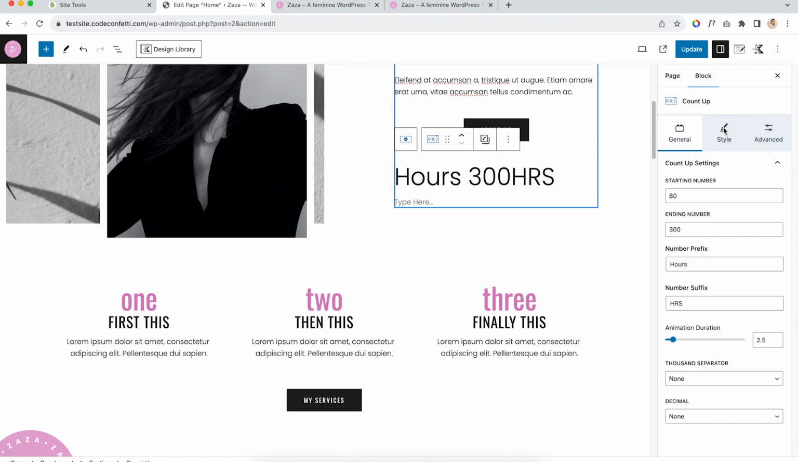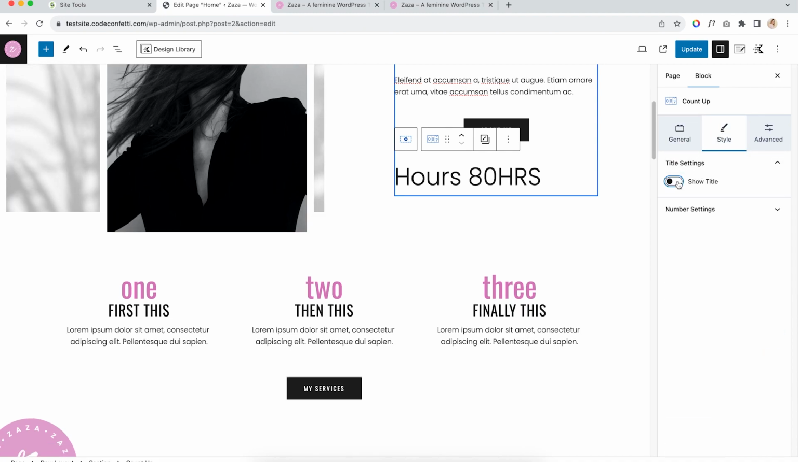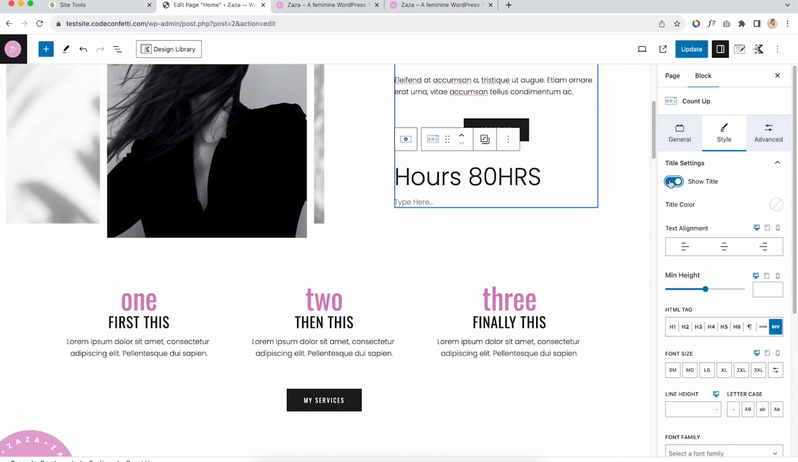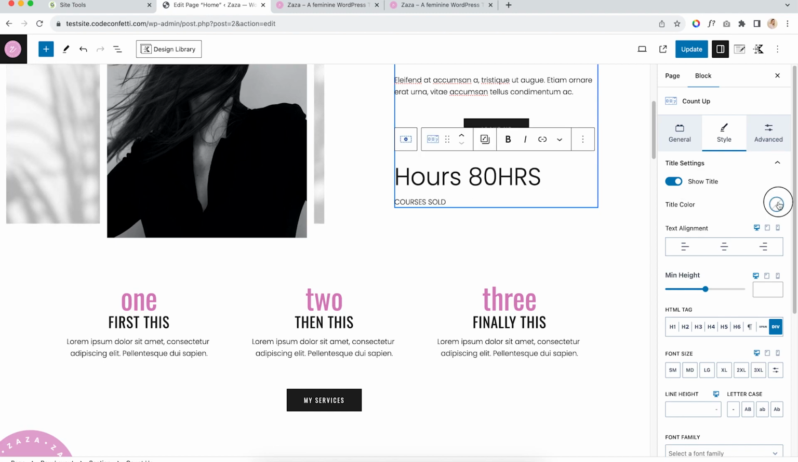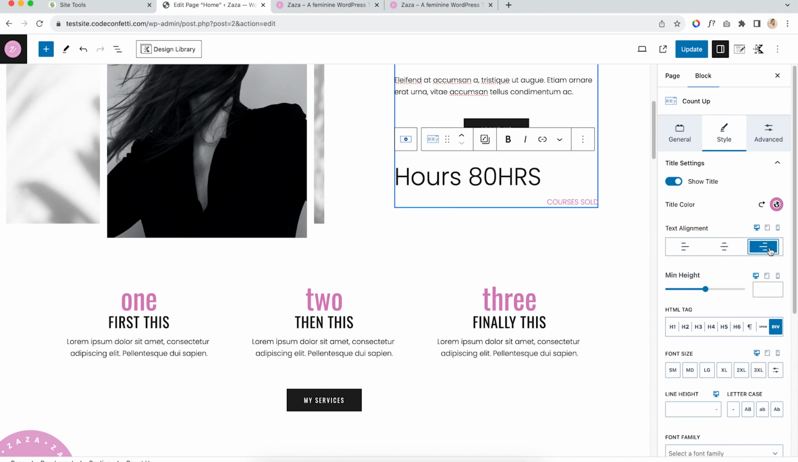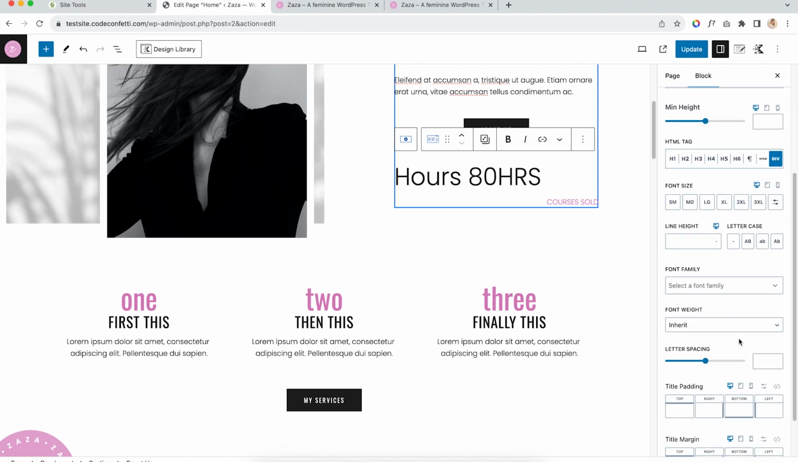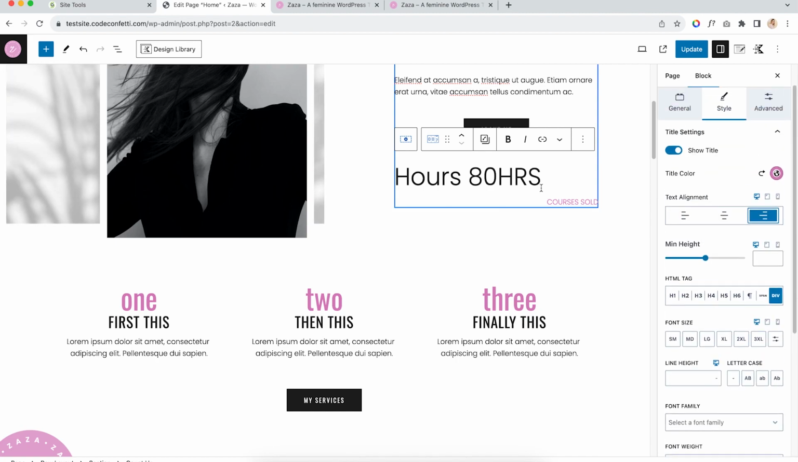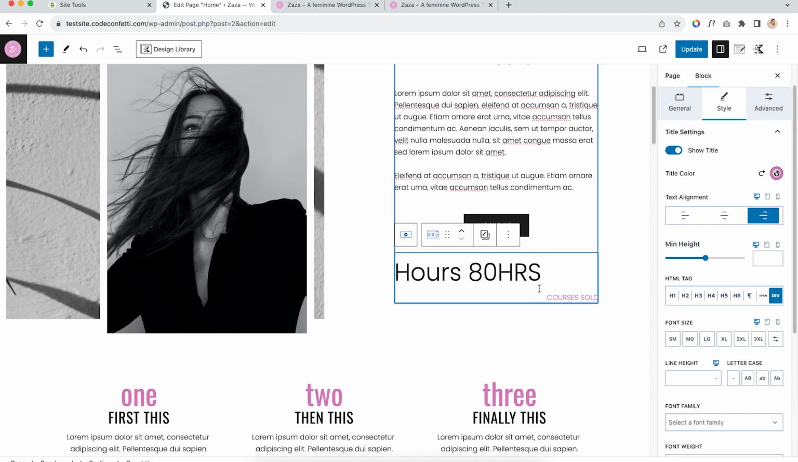We can go to the Style tab, and we can start toggling things on and off so we understand what we're looking at. So apparently we can add courses sold. We'll just put that right there. That's our title. We can change our title color to be this dark purple. We can align it right. And there's just all sorts of things that we can change about this block. So that's just an example of everything that Kadence can do for you.